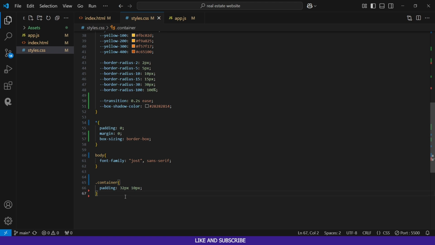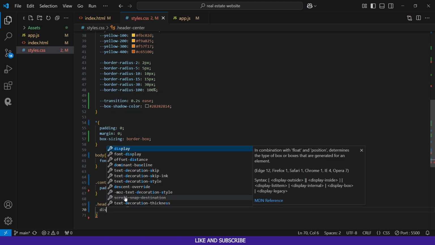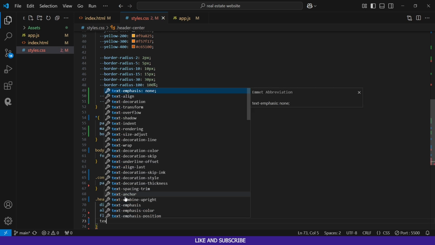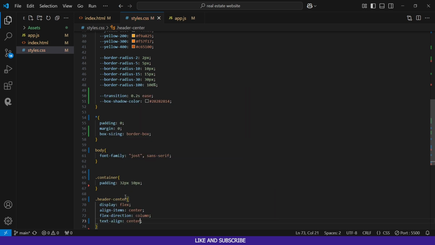Next we're going to have our header center, and for the header center we're going to add display flex, and we're going to add align items center, and we're going to have flex direction, and it's going to be column. Then we're going to have text align, and it's going to be center.